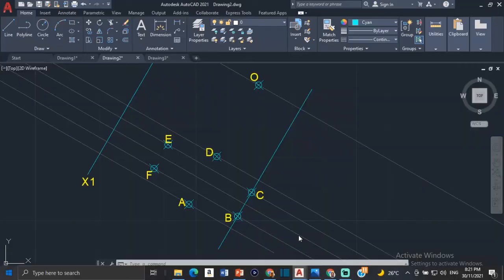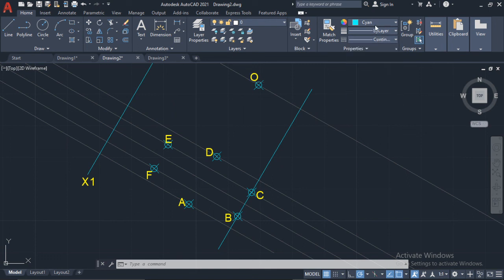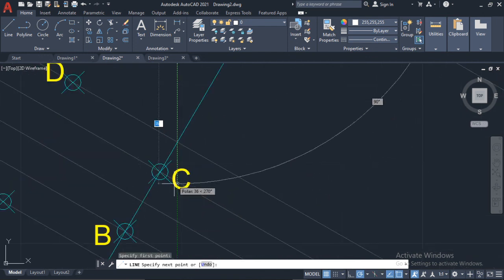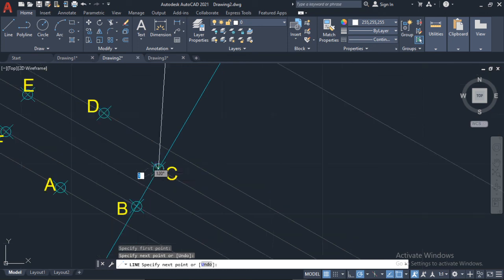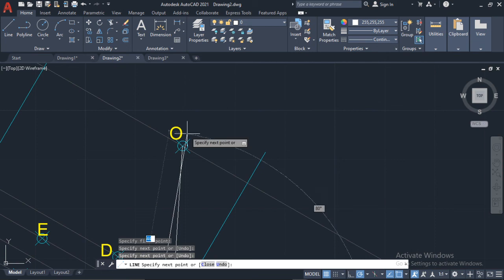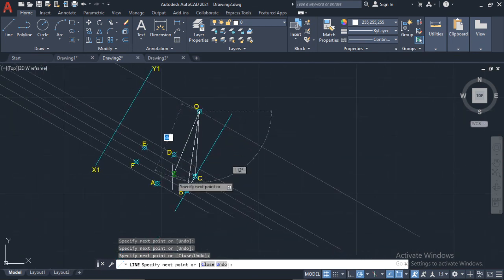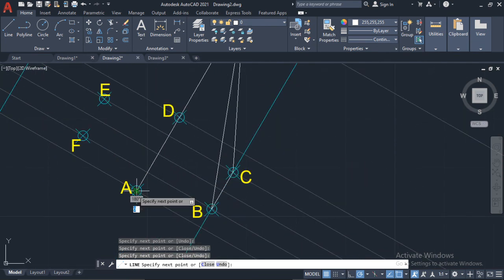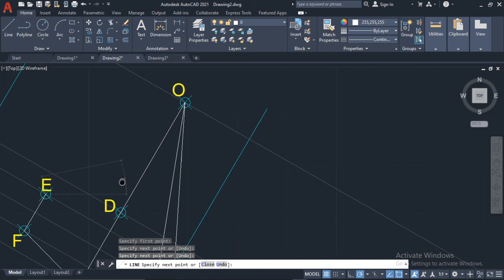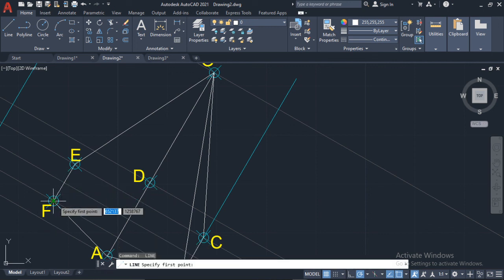So for that, it's like this. Let me just select a line here. And that line now goes like this, goes from O to C. And then C joins to B, B joins to O, O joins to A, and we can join A to B here, and then we can join A to F, A to E, and then we can join E to O. Then we can also join F to O.